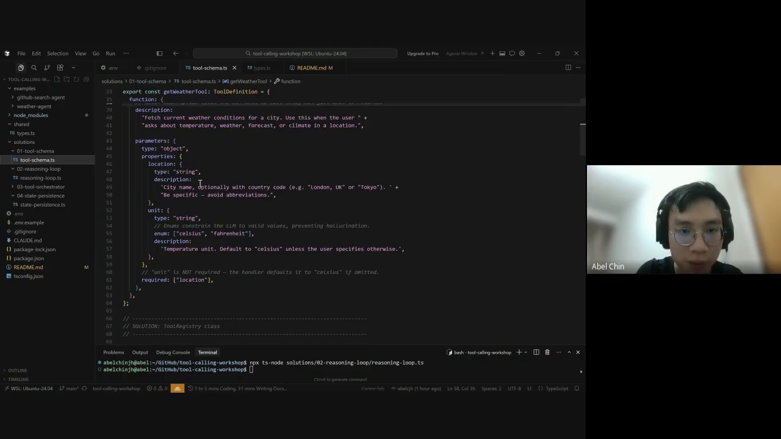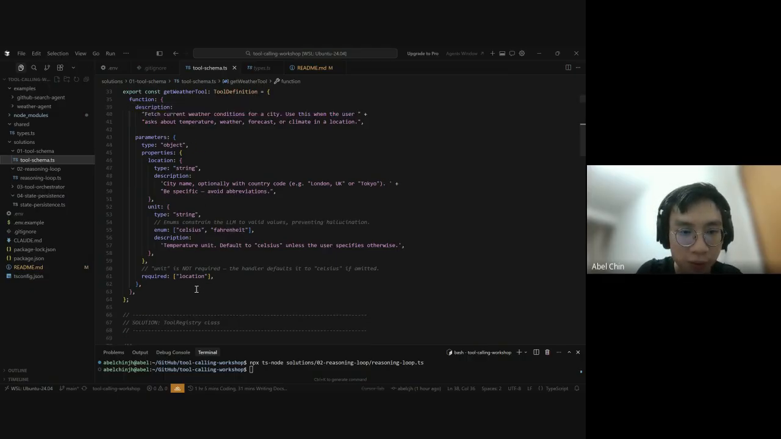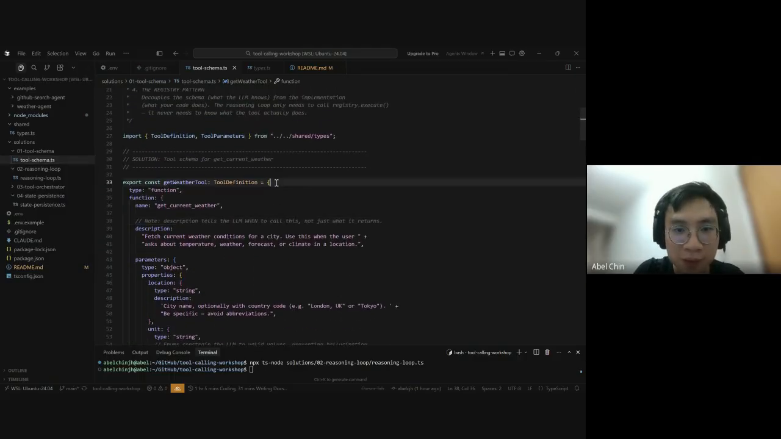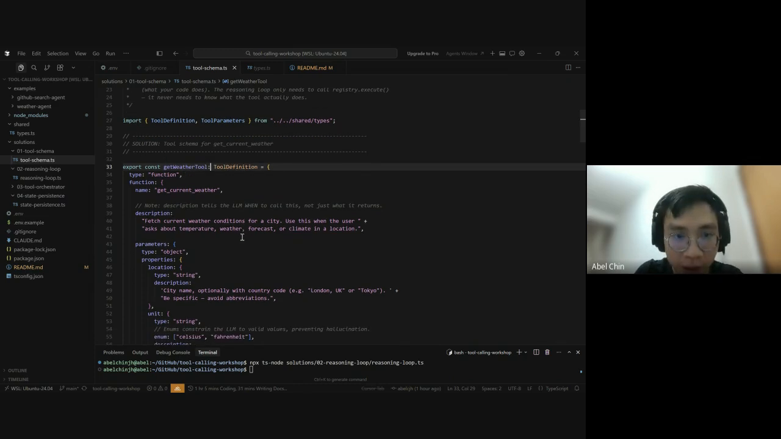Okay, type object. Where were we? Required location. Right, so this is the whole definition for the get weather tool. The type of this function is a tool definition; we are defining the tool, get weather tool. And now we are going to use this tool. How will we use this tool? So we go down.